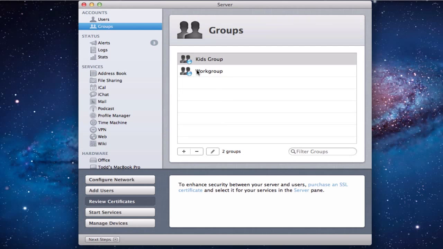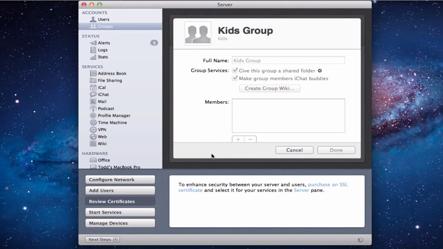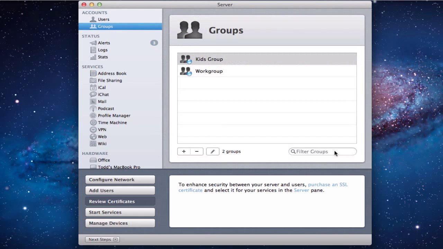And I'm going to set up this new group called kids group. So it's now set up. You can see it's got the globe by it. So it's on our Open Directory Master. Now if I go in to edit this, I can say, you know what, I want the kids to have a shared folder. I don't want to mess them with anything else, but I want them to have one folder that they can share between each other so that they can exchange information. I also want to make them iChat buddies because they like to chat across the system. So I'm going to say done to this. I have no members yet because I haven't added any kids. All right, but let's just assume that I had.